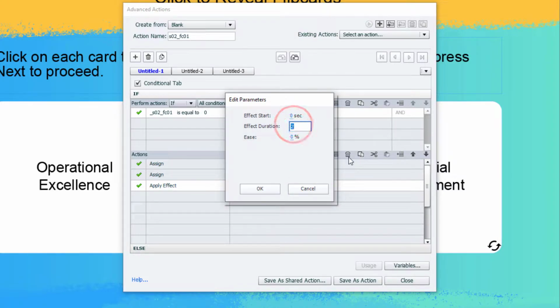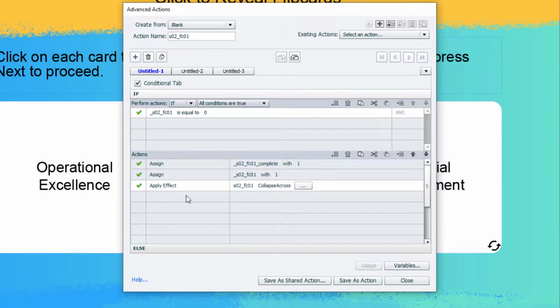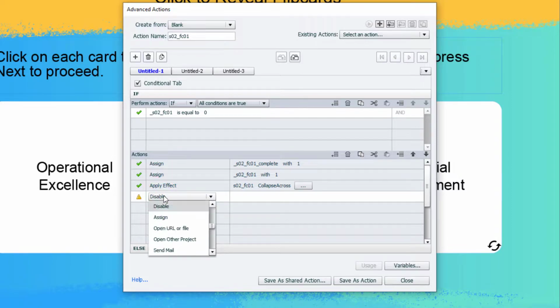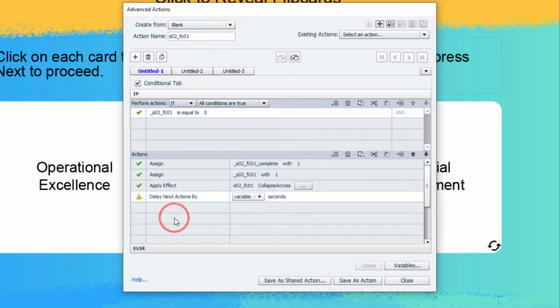We're going to set the duration to be shorter than 2 seconds because 2 seconds is too long. And I'm going to set the ease at 100%. And we'll click OK. Now, if you're running additional effects on an object, you need to give the object time to display that first flip across effect. So we need to delay the next action by that same 0.3 seconds. Otherwise, we'll never see it. It will happen too fast. So I'm going to choose the action delay next actions by the literal value of 0.3 seconds.